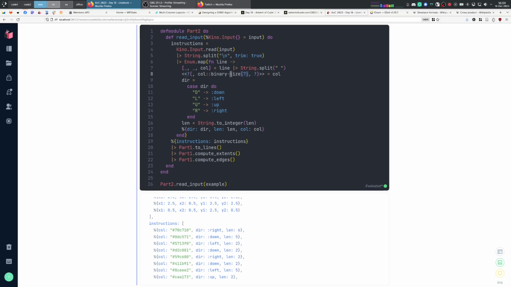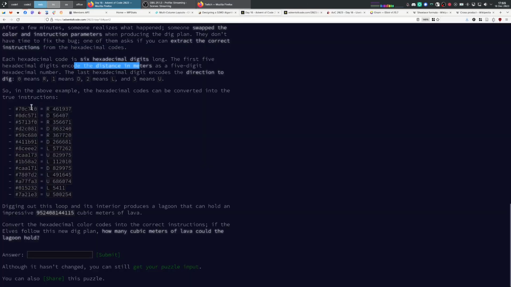Instead of a binary size of 7, when we have a hash there, this is now 6. The first 5 of these is going to be, what are we calling this? This is the len. The last one is just one character. Right? It's the first 5, and then the last one is the direction.